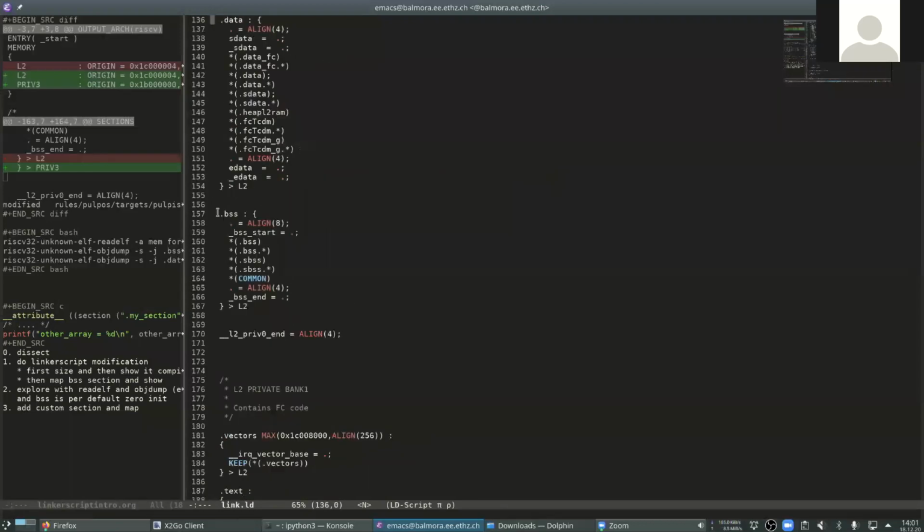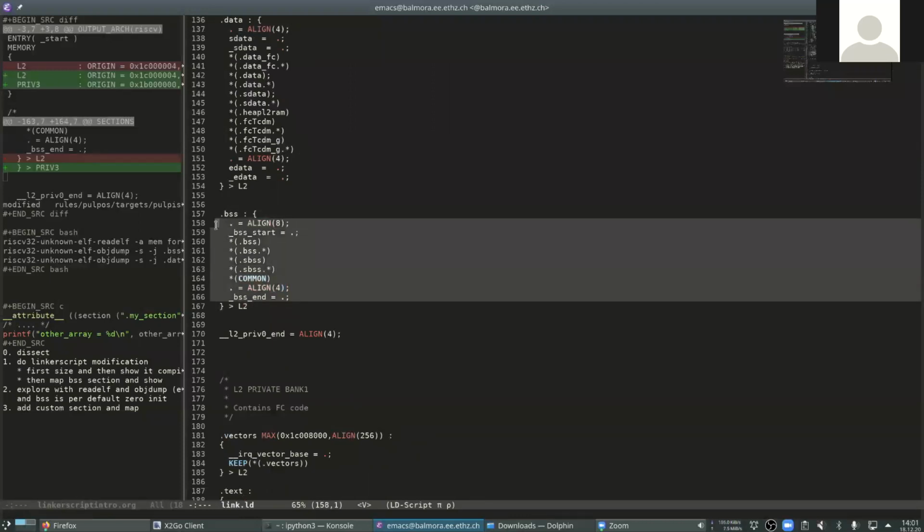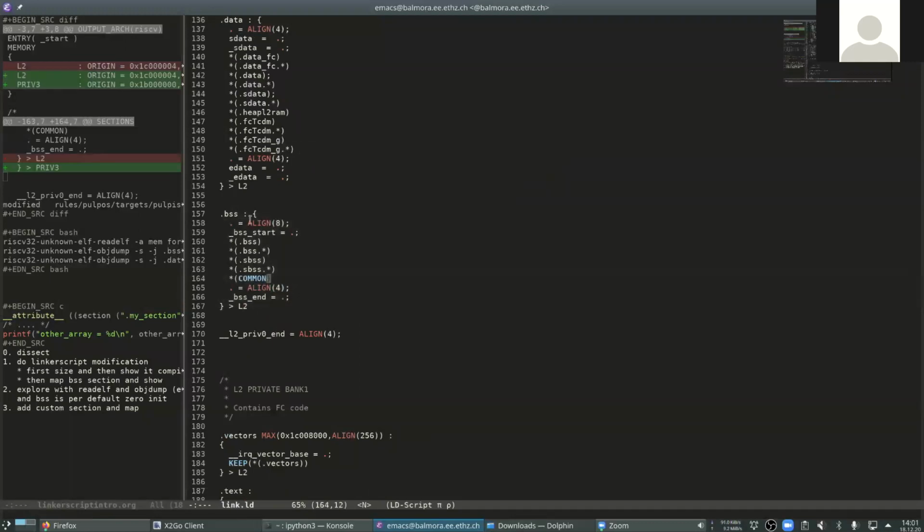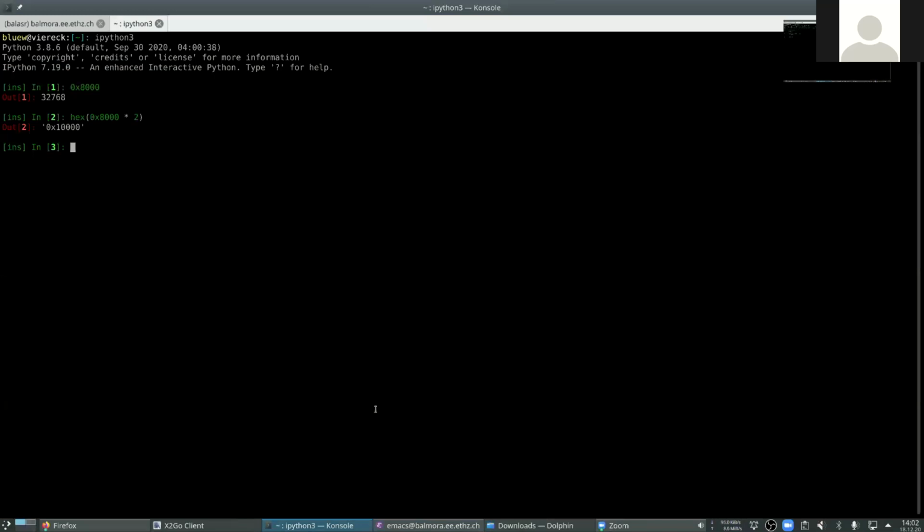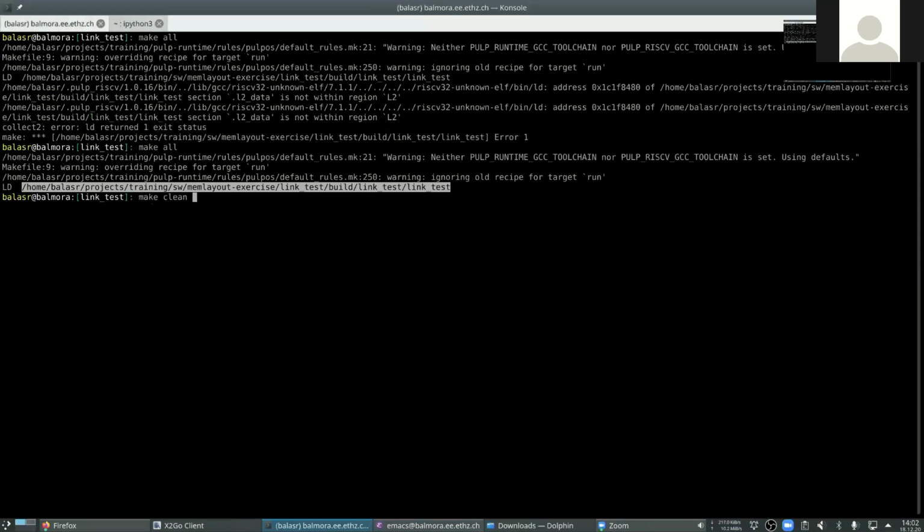Okay. So remember how these statements work. On the right side, we have the sections generated by the compiler, and on the top, we have the name of the output section. And on the bottom, the arrow points where this output section is being mapped. So what we have to do here is just tell it, hey, please map this to our newly defined memory region. So now we expect the BSS section to be mapped to priv3. In order to show that this works, let's recompile our link test program.